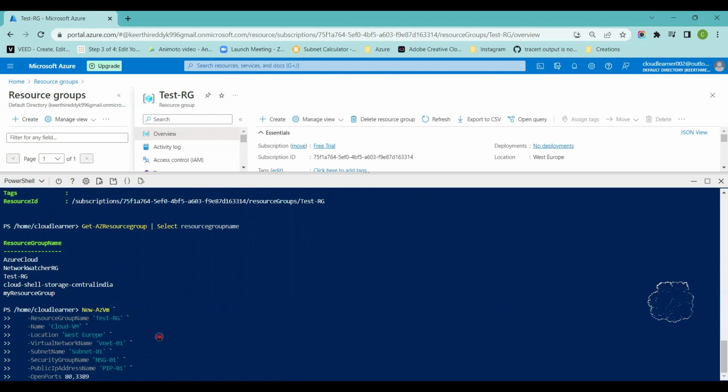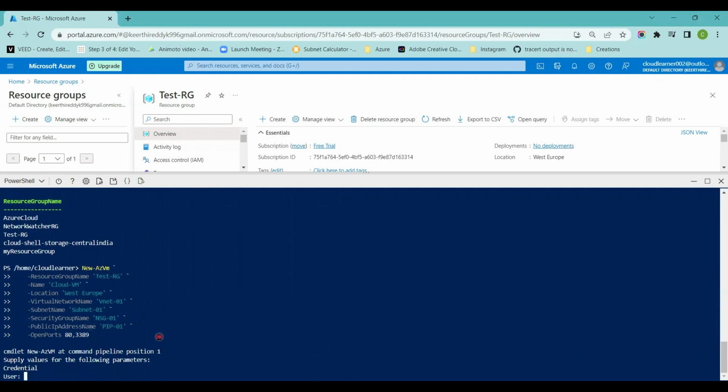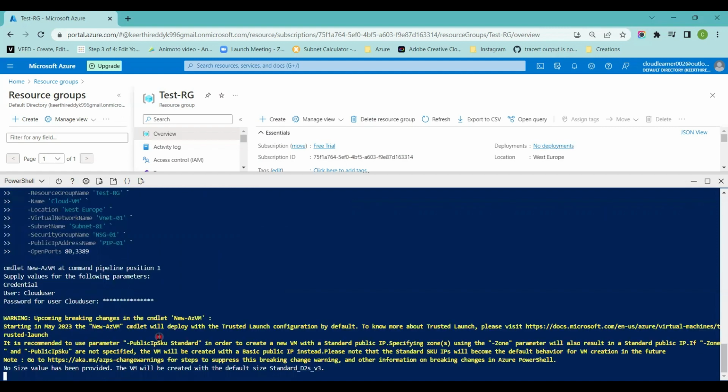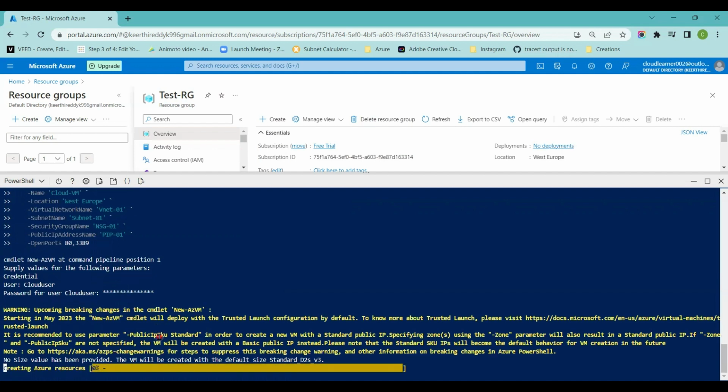So if I hit enter, again it will ask me to enter the password of local username. Here I'm providing a local username again. So the local username will be cloud user. After hitting enter, it will ask me for the user password. I'm entering the password and then I'll hit enter. Now also it will give me the same message saying we have not selected any virtual machine size. So it is going to create the virtual machine with a default size, which is Standard D2s v3.